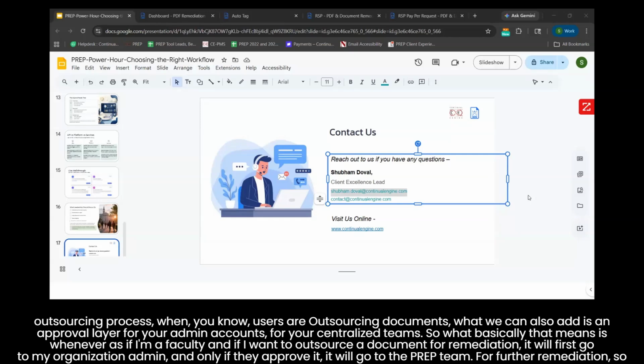In the outsourcing process, when users are outsourcing documents, what we can also add is an approval layer for your admin accounts for your centralized teams. What that means is, if I am a faculty member and I want to outsource a document for remediation, it will first go to my organization admin. Only if they approve it will it go to the prep team for further remediation.